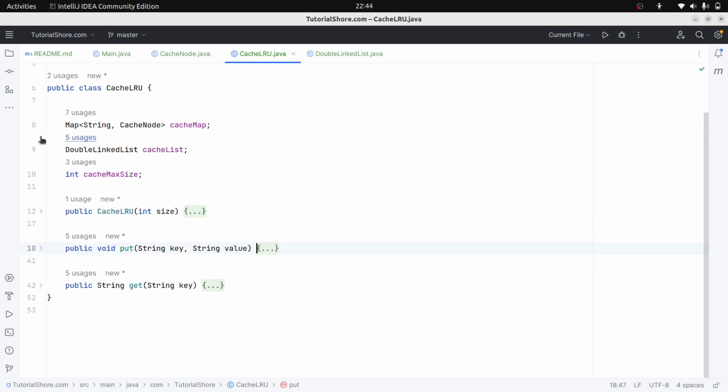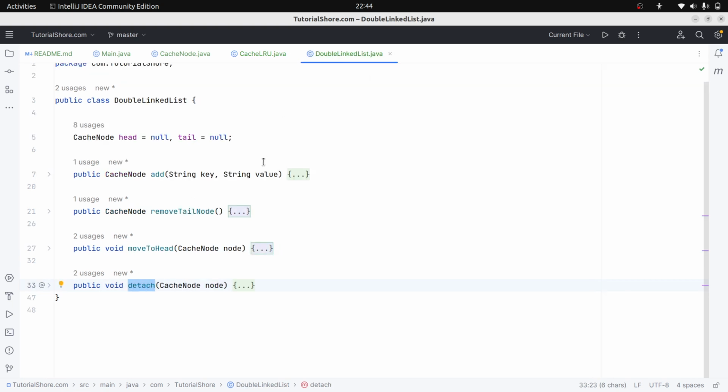Yeah, that's all in the cache: two methods. One is put, for inserting, and get, for retrieving. Now let us look at the doubly linked list.